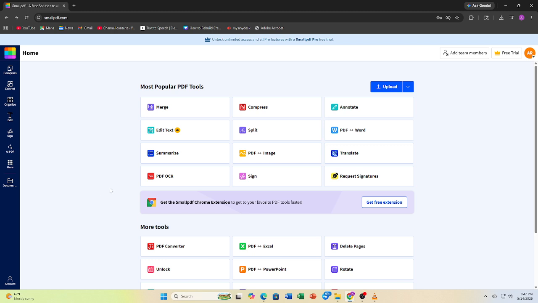Hey everyone, in this tutorial I'll show you how to split PDF pages on a PC for free in 2026. So if you want to separate pages from a PDF document without paying for expensive software, this guide will help you do it step by step.